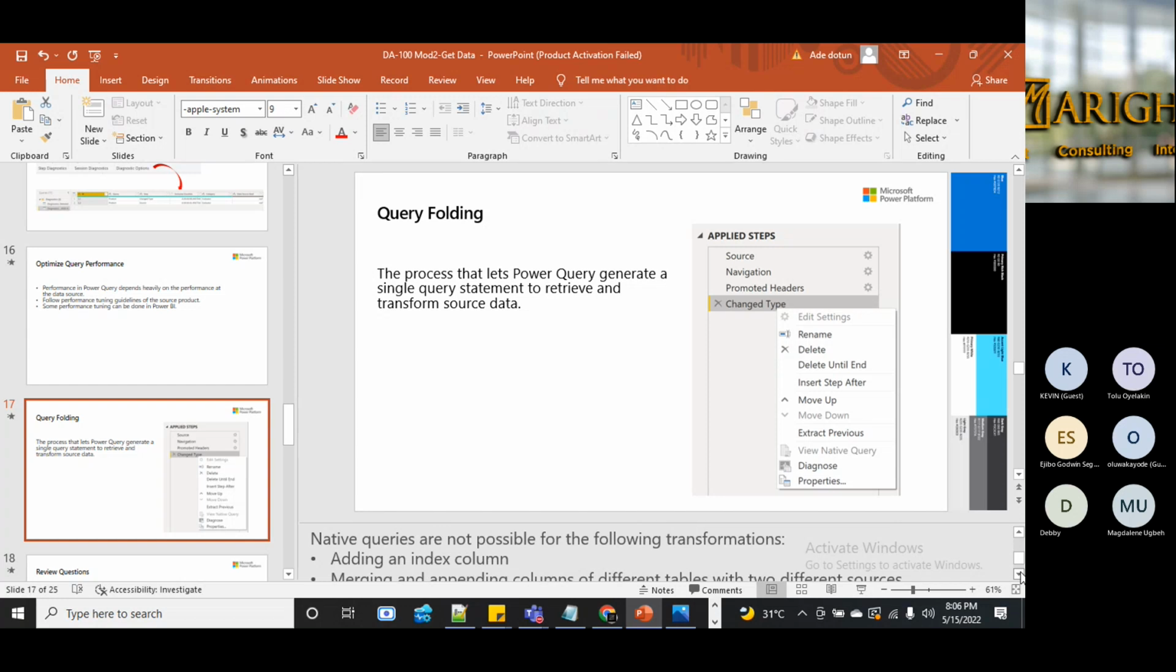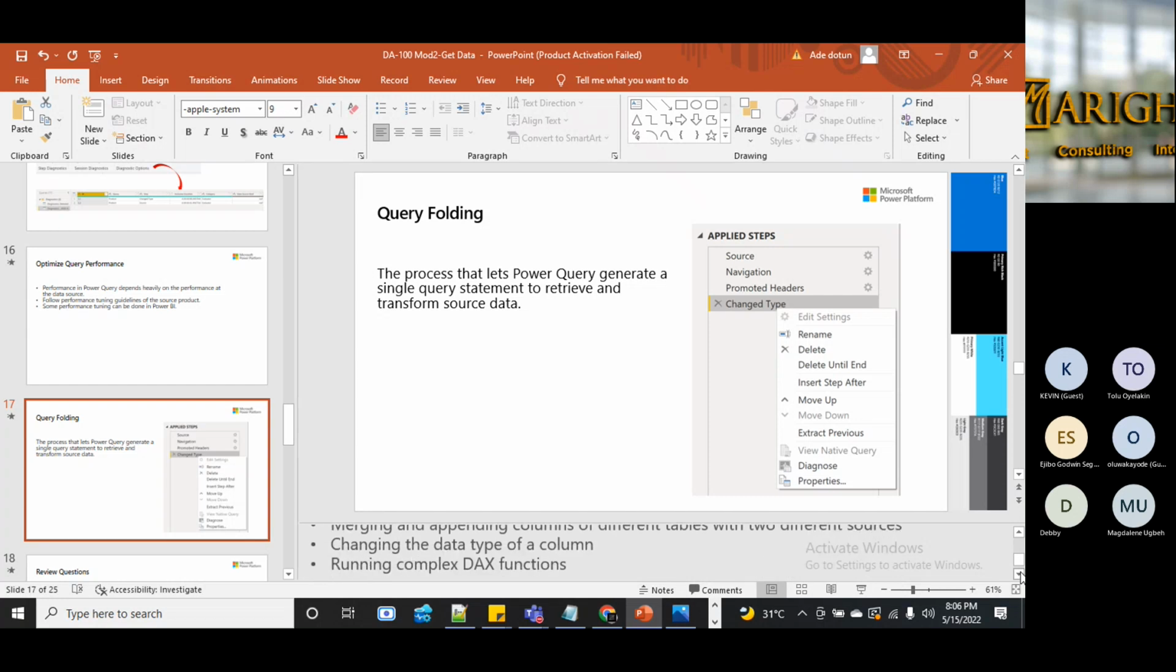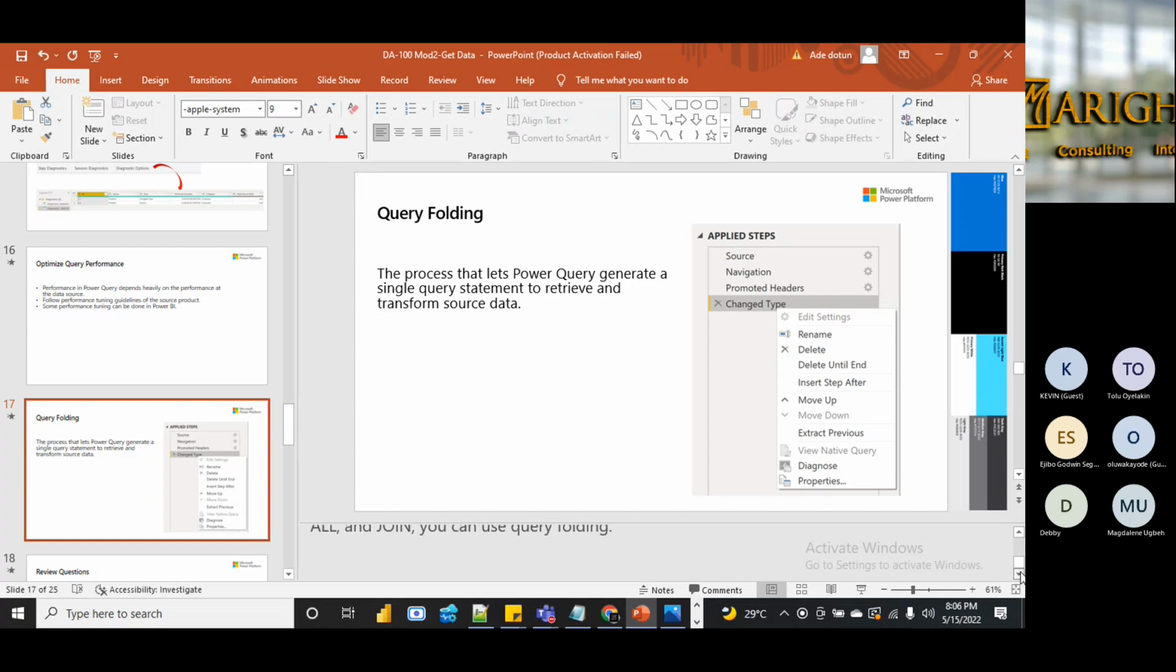Now, what are native queries? Native queries are possible for the following transformations: when you are adding an index column, when you are merging and appending columns of different tables with two different sources, changing the data type of a column, running complex DAX functions. So a good guideline to remember is that if you can translate the transformation into SELECT SQL statements, which include operators and clauses such as GROUP BY, SORT BY, WHERE, UNION ALL, and JOIN, you can use query folding.